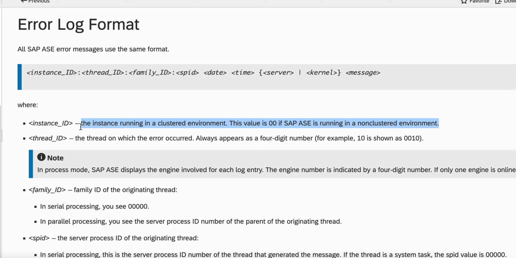On RHEL 8 and above, we have instance-level clustering present, but Solaris doesn't have this facility. Solaris provides OS-level clustering, so we have to fail back directly from the OS level. So when you see 00, it means your Sybase ASE is in a non-cluster environment.